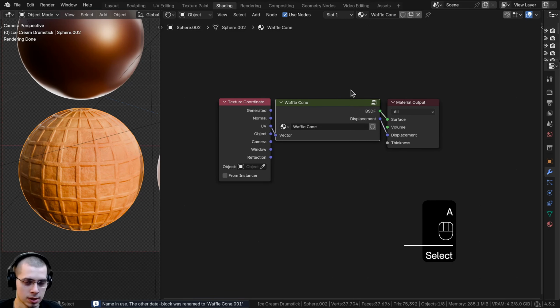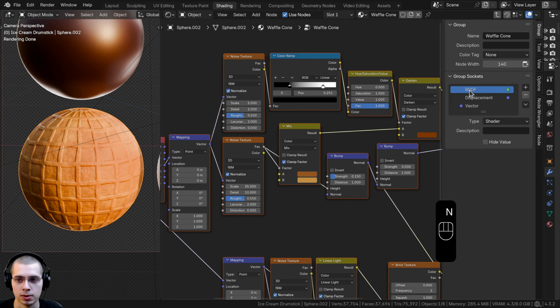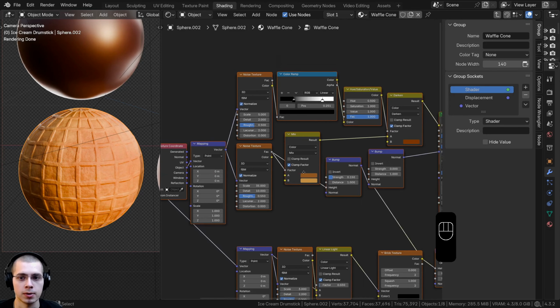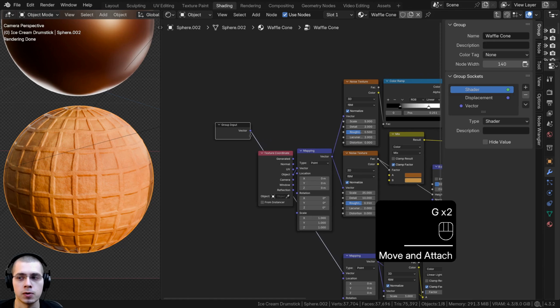So let's now hit the tab key to go into the node group. I'll hit the N key to open up the side panel, and I'll double click on the BSDF, and I'll just rename that to shader because I like that better. So now we have this group input, and we can plug up all the custom values to the group input.